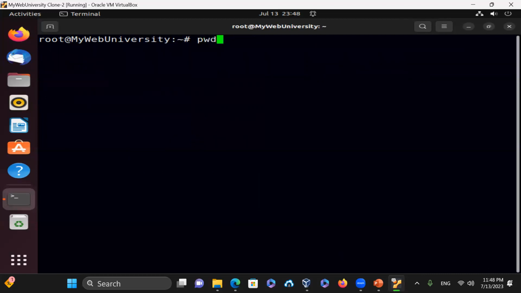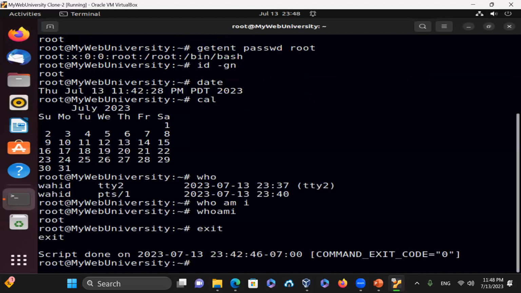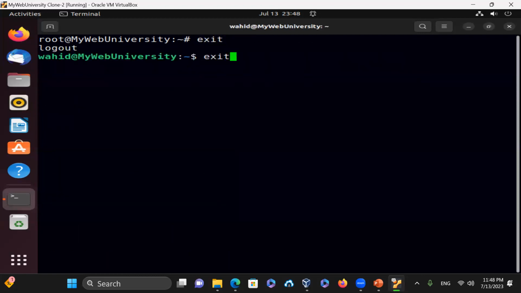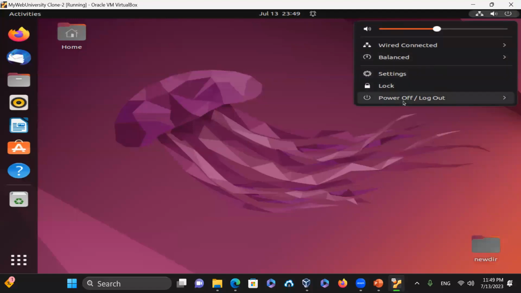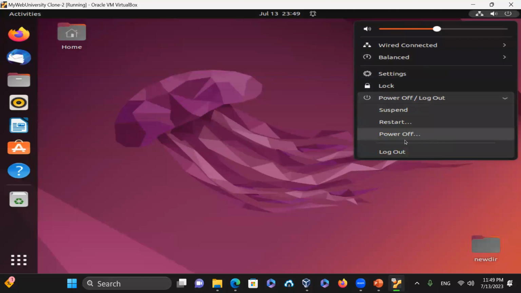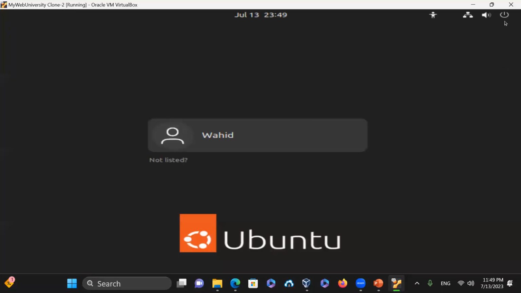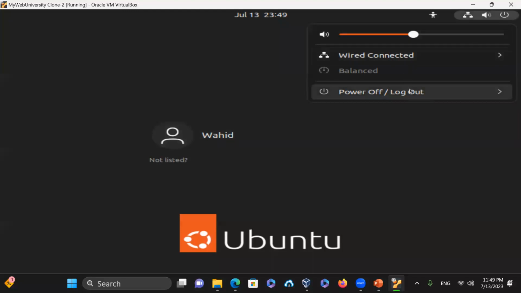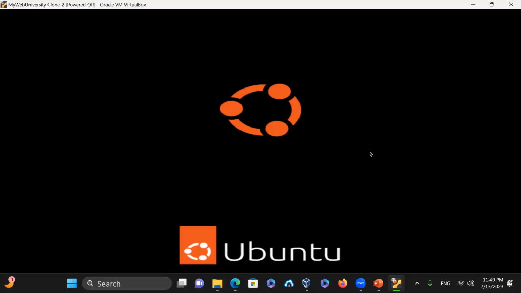So we successfully created the clone. The clone is there, and the file clone-info.txt reveals that the information is accurate. So we're all good. Now I'm going to exit out of this, and then go ahead and power off, and then you see power off here. Last time I did a power off without log out. This time I'm going to log out first, and then I'm going to power off. That's a safer way to do it. And then this time I'm going to say power off, and it will be done.